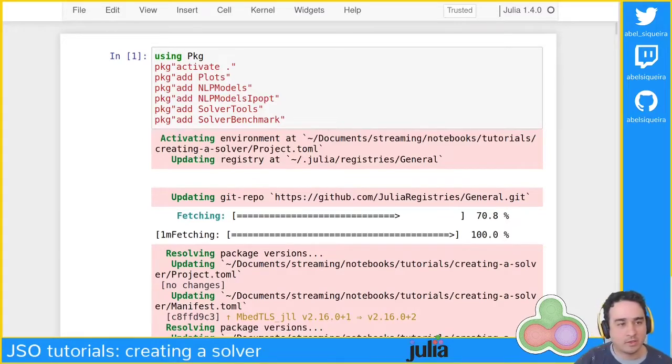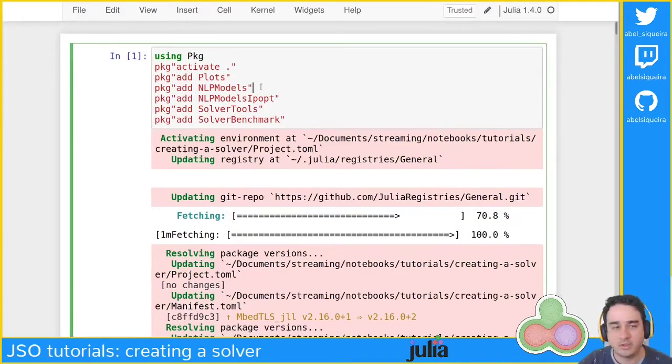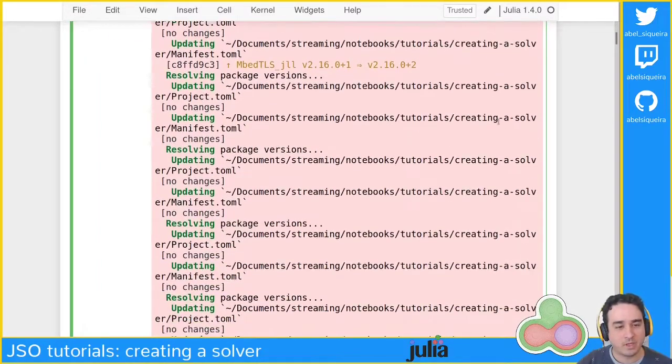Okay, so first let's take a quick look at what we have done. We installed a few packages, NLPModels and SolverTools, to define a JSO-compliant solver. And we tested our solver against IPOPT using NLPModelsIpopt. Then we used SolverBenchmark to create a table. We're going to explore this option a little bit more, and then we're going to create performance profiles.